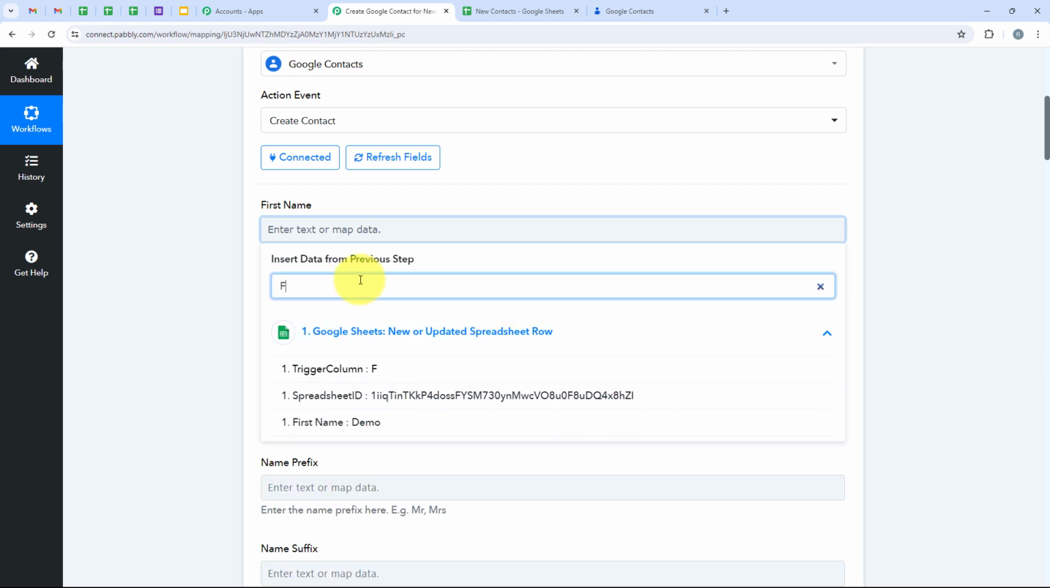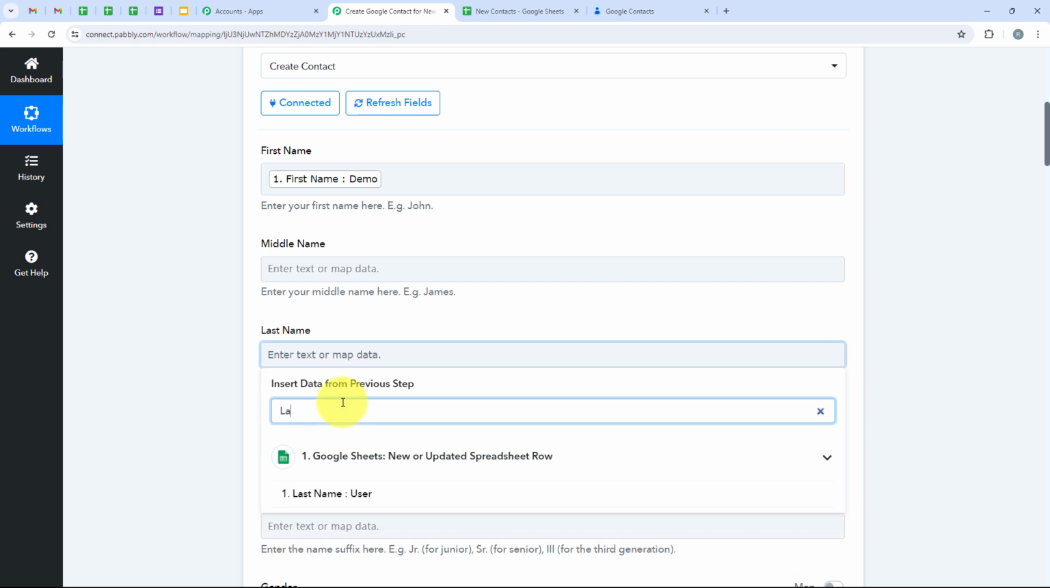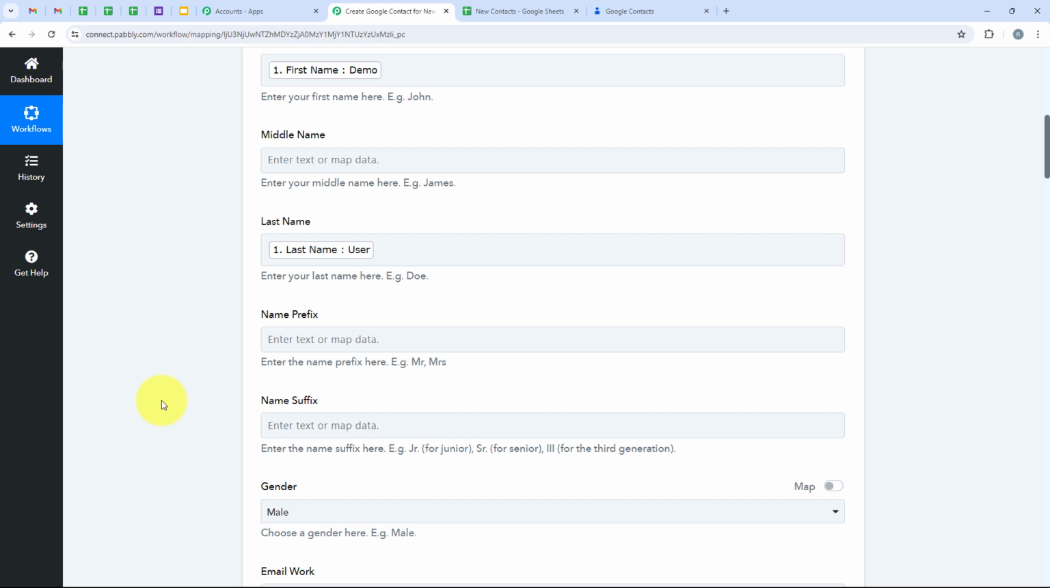So to do this, first we are going to search for first name, and over here you can see first name. So we are going to map this. We are going to do the same for the last name also. I'm going to search for last name and then we are going to map it. And then we are going to move on forward. We are going to ignore the fields which are not required. If you wish, you can definitely fill these out.